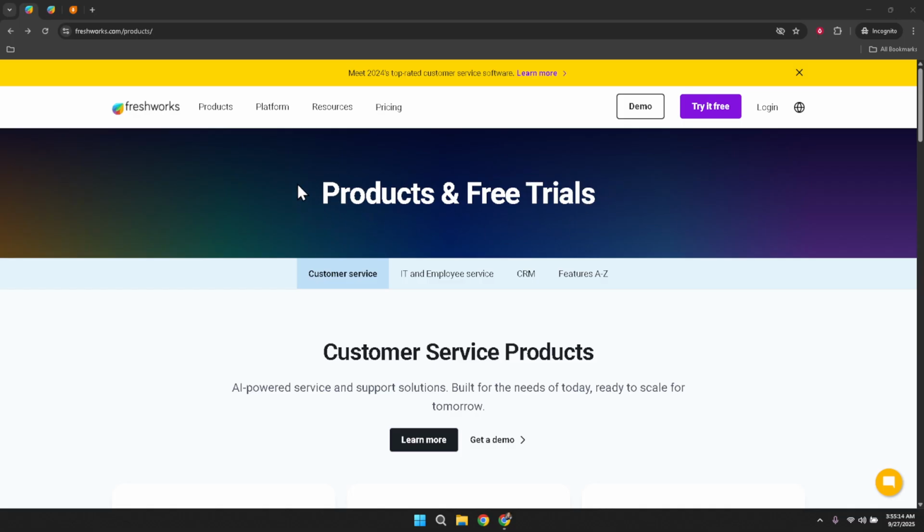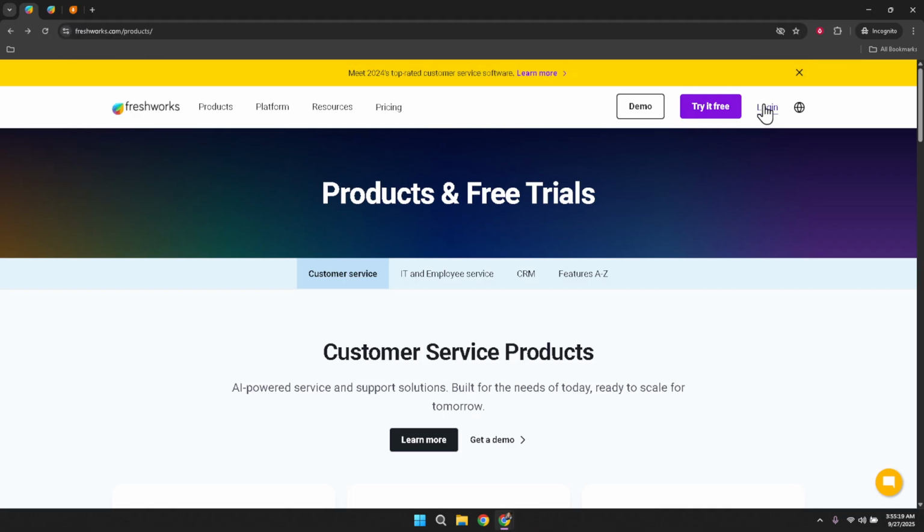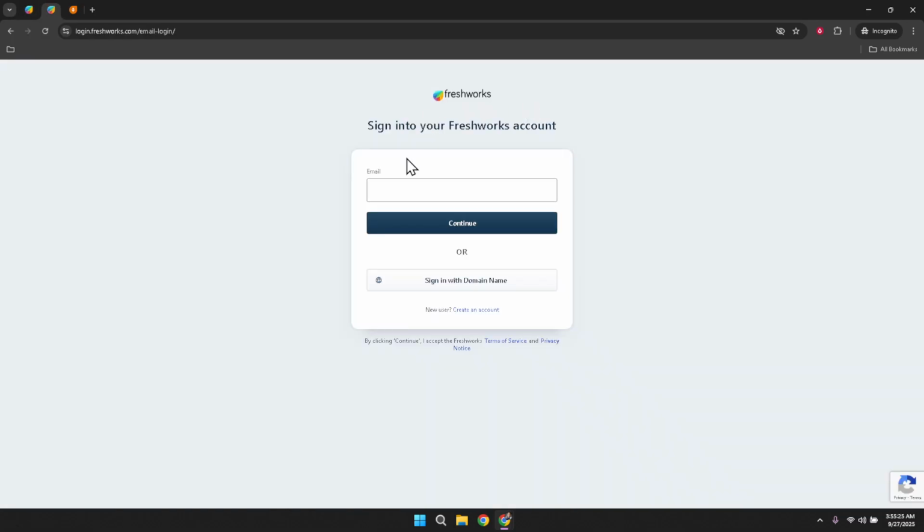First things first, you need to navigate to the Freshsales website. Once you're there, take a look at the top right corner of the page. You should see a login button. Go ahead and click on that. This step will lead you to the sign-in page, where you'll be prompted to enter your email address. Type in your email and continue to sign in to your account. This ensures that you're authenticated and ready to proceed with managing your contacts.